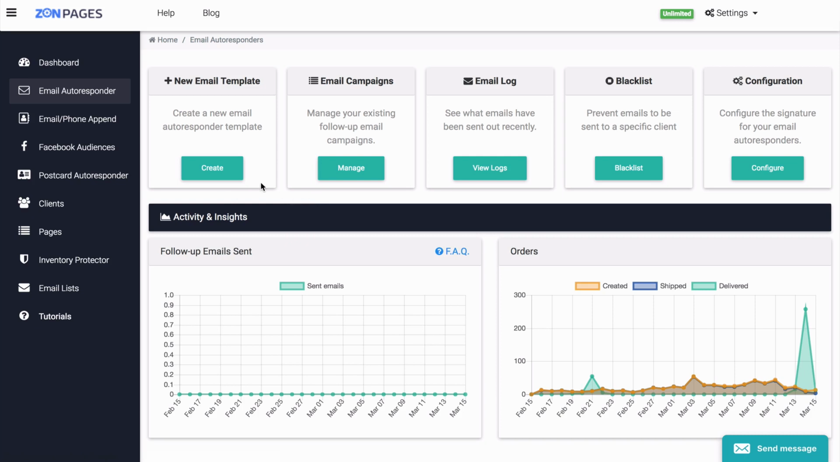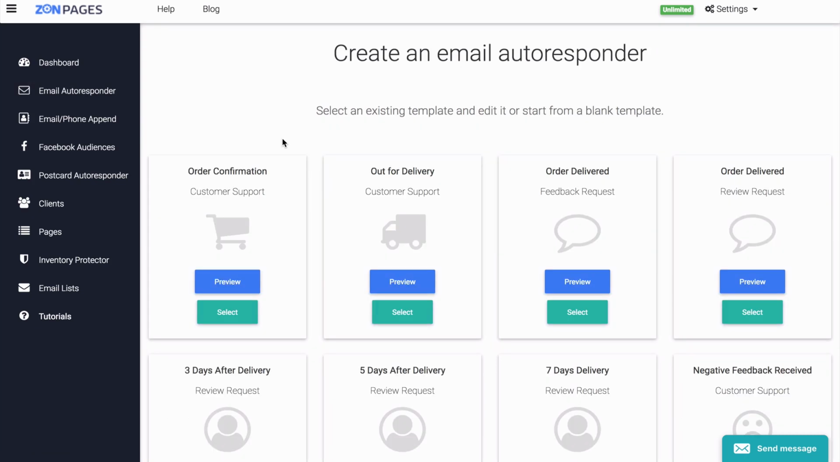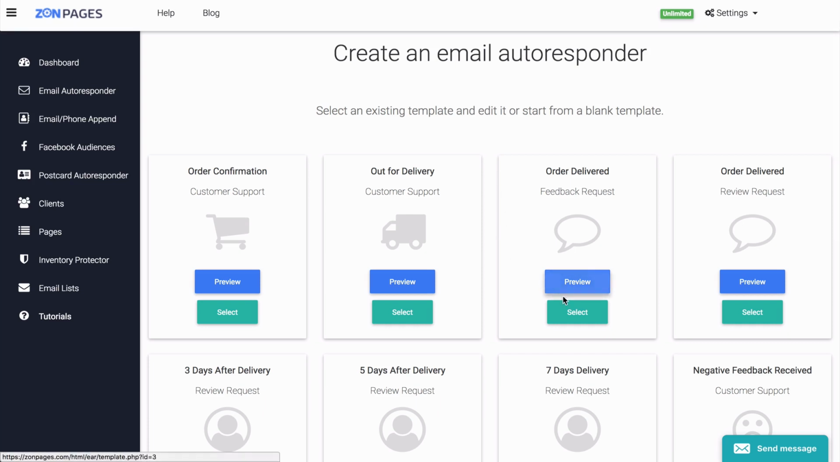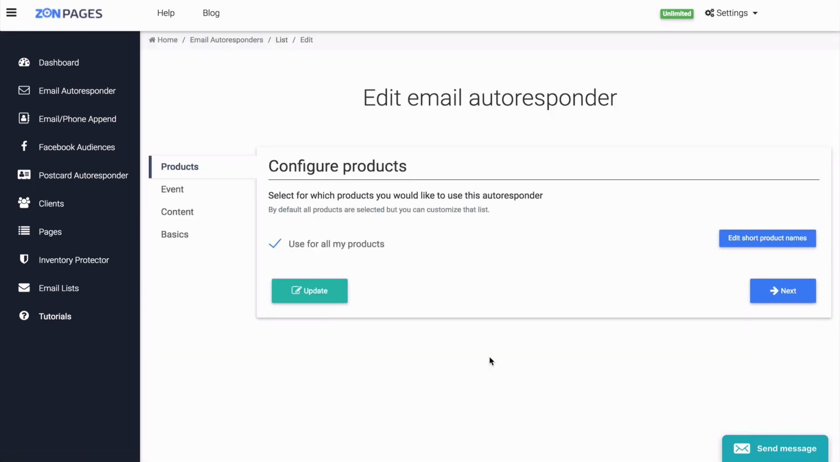Click on the Create button in the New Email Template section. You will now be able to choose any of our existing templates or just compose yours from scratch. It can be anything from order confirmation all the way to refund initiated or even certain days after delivery has taken place. Let's select the Order Delivered template. Now you can customize your EAR in four easy steps.